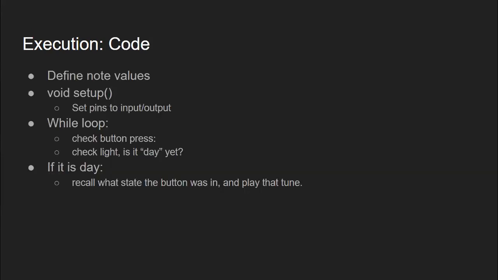So, the execution of my code. First, it starts off by defining note values according to the frequency the buzzer will go at. I've sourced this part from the internet because I don't have the musical training to be able to adjust these.